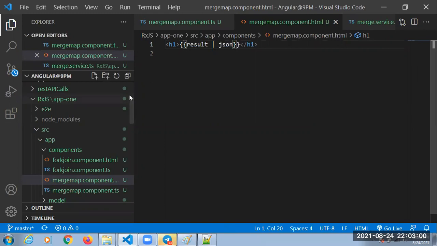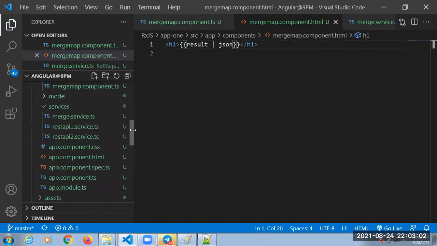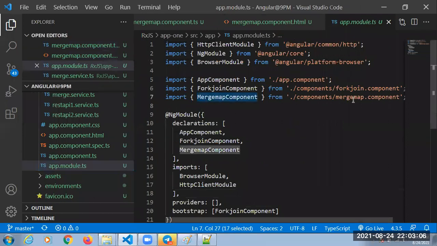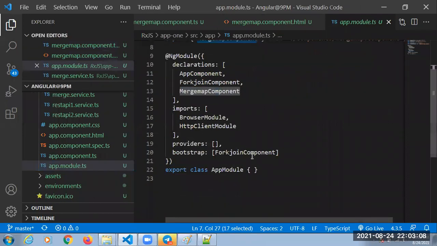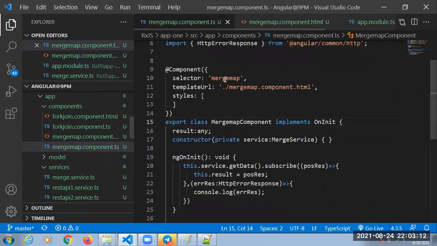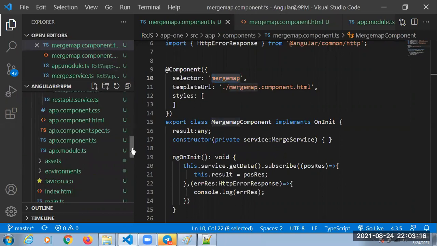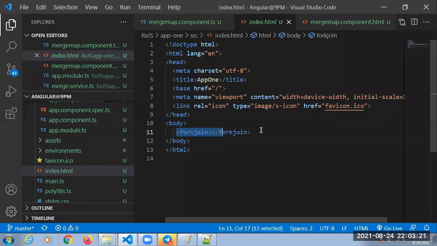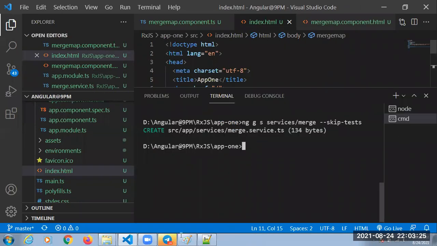Fine. Go to the registration file. Which is the registration file? App.module.ts. Guys, can I execute the merge map component? Yes. What is the selector? The selector is merge map. Where can I call it? Index.html. Under the index.html, we need to call merge map. Then ng serve -o.